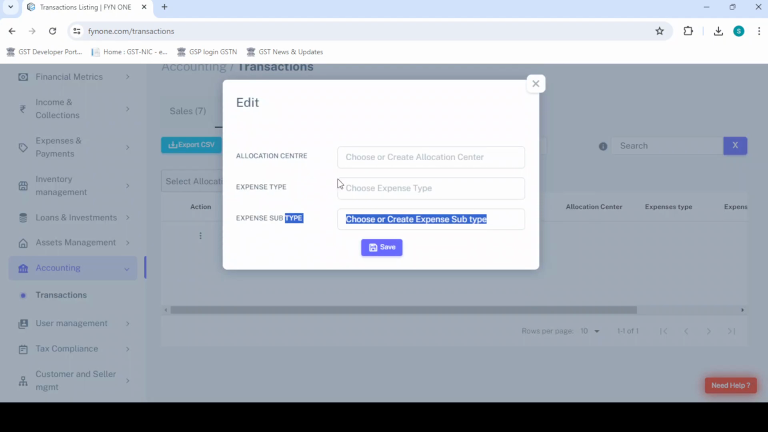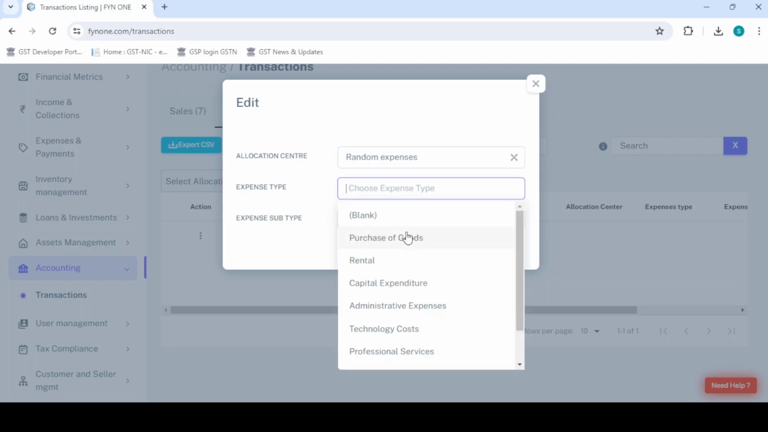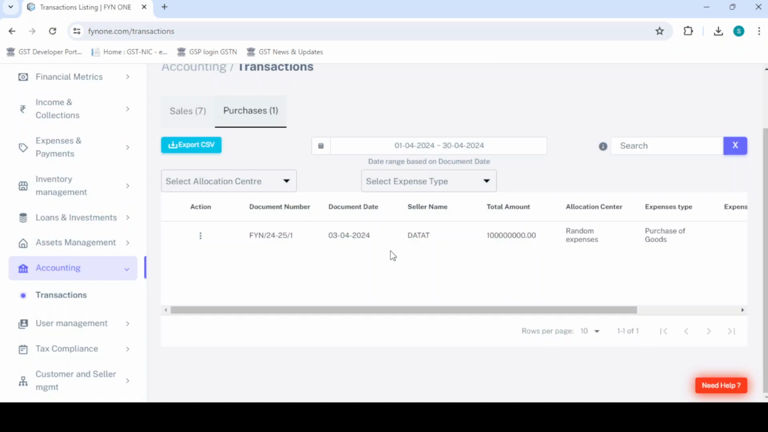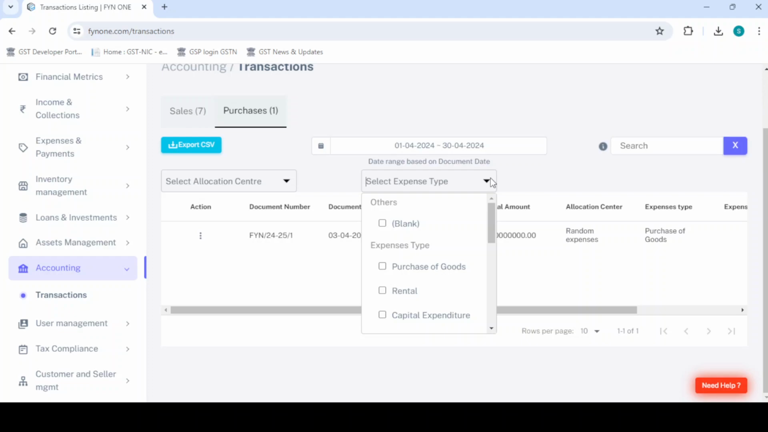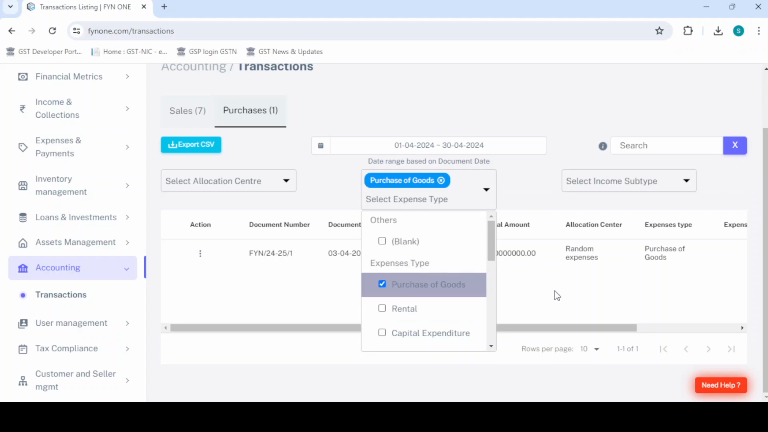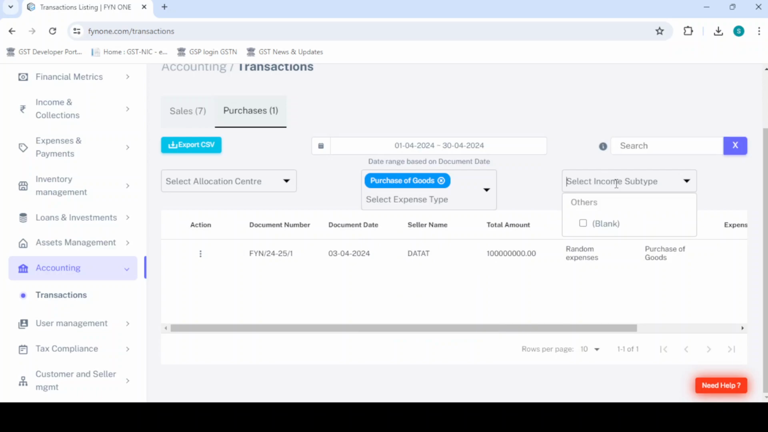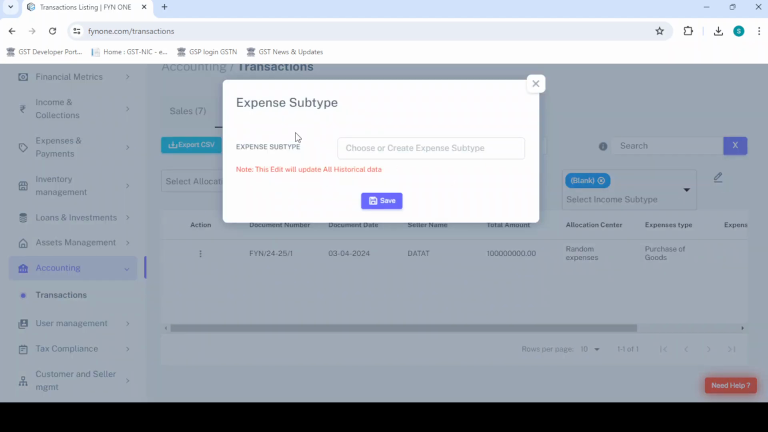For example, let's say on the purchase side, let's choose a new allocation center as random expenses. And then we choose an expense type as purchase of goods, and we don't create an expense subtype. Automatically, immediately, you will see that the allocation center and expense type have got updated. Now we do a bulk update. We choose the expense type, and then we give the option here, on choosing the blank, to change the expense subtype for all the transactions.